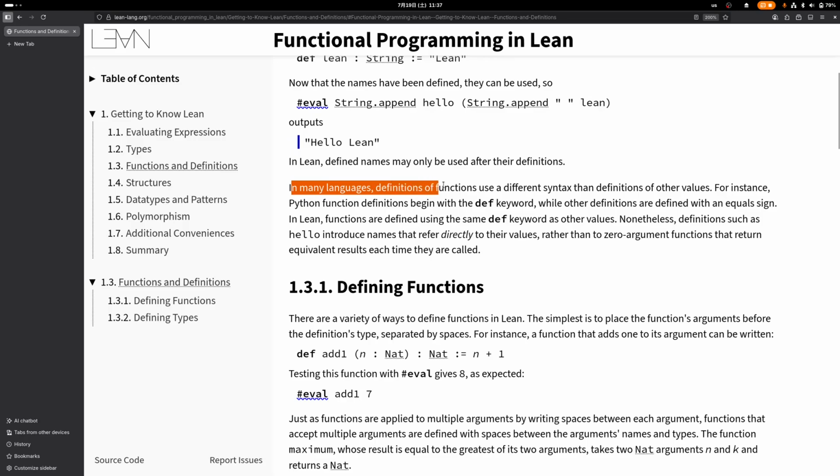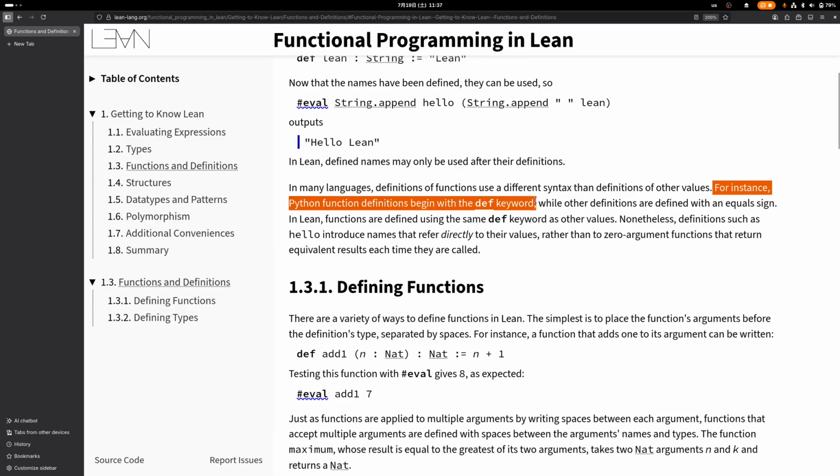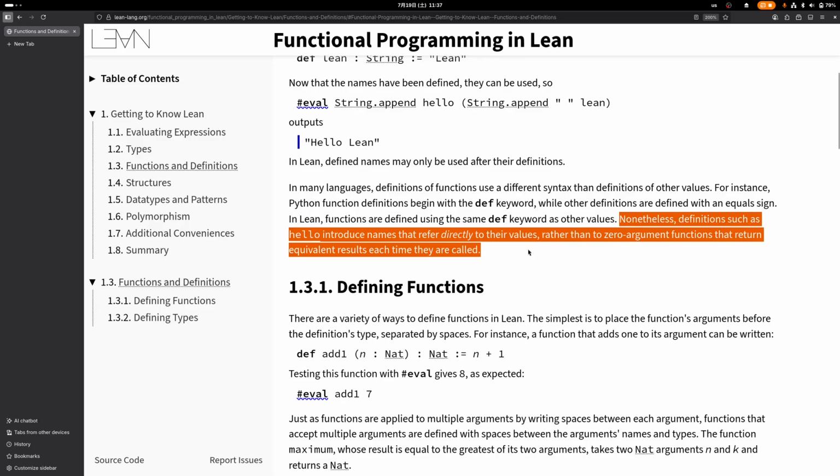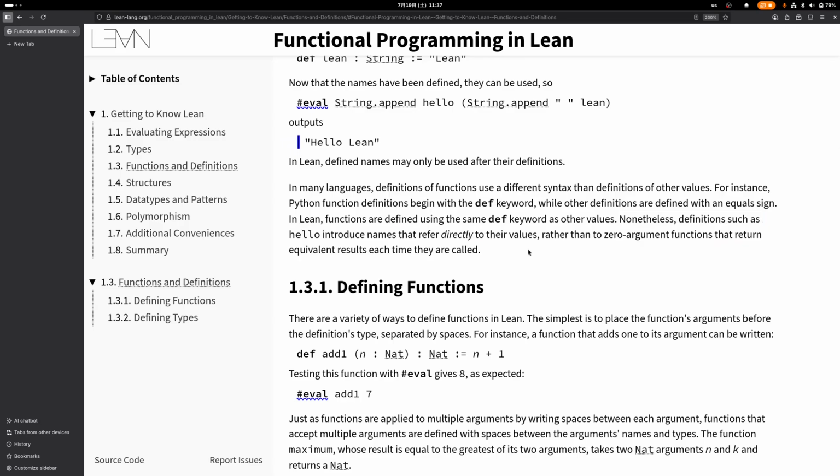In many languages, definitions of functions use a different syntax than definitions of other values. For instance, Python function definitions begin with the def keyword, while other definitions are defined with an equal sign. Yeah, and obviously in Lean, functions are just normal values, so we don't really need a different syntax. Okay, but there is a distinction. Nonetheless, definitions such as hello introduce names that refer directly to their values, rather than zero argument functions that return equivalent results each time they are called.